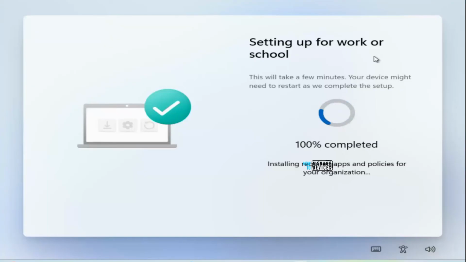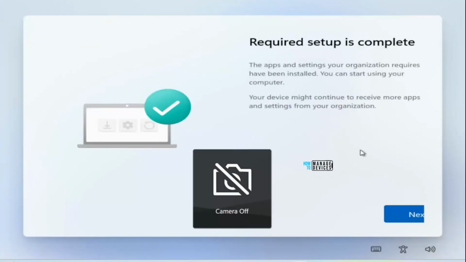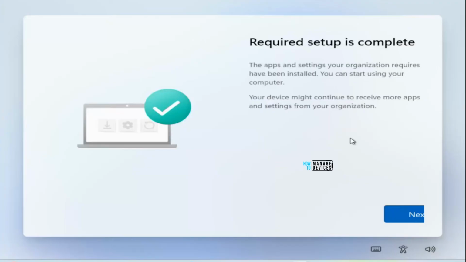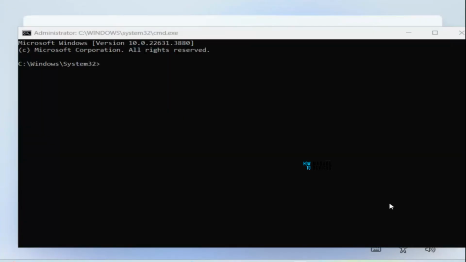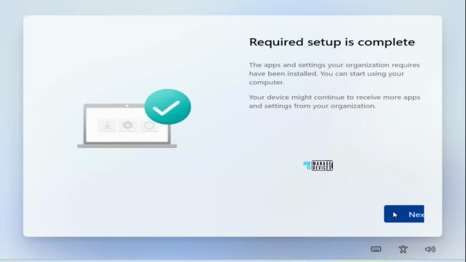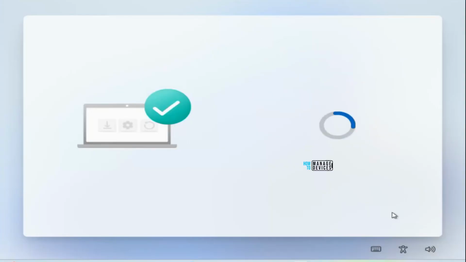Jumping back to appwiz.cpl. You can see the required setup has been completed and the app settings have been installed. Click on next.